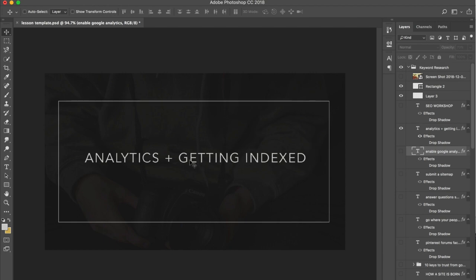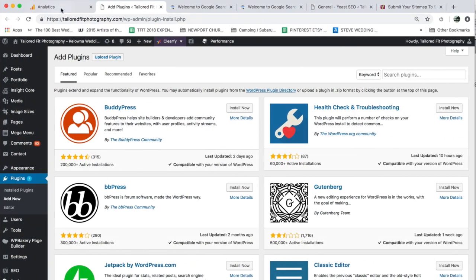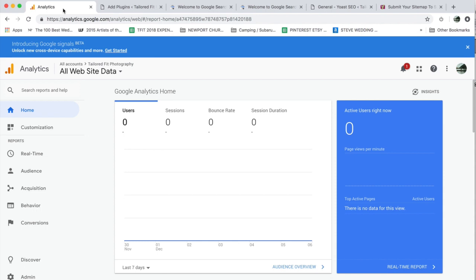Great. Makes sense? So we are going to go through and I'm just going to show you how I would set up analytics inside of WordPress. And then we're going to show you how to set up Google Search Console. And we will start with analytics.